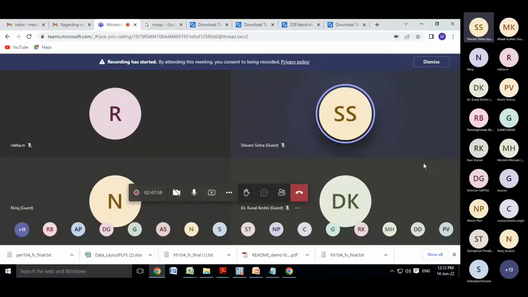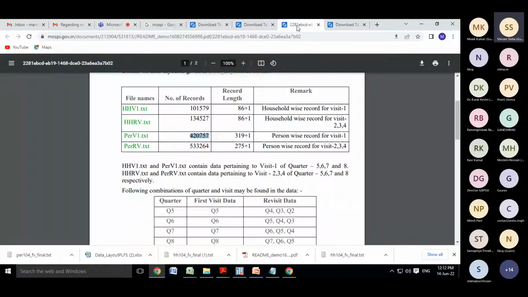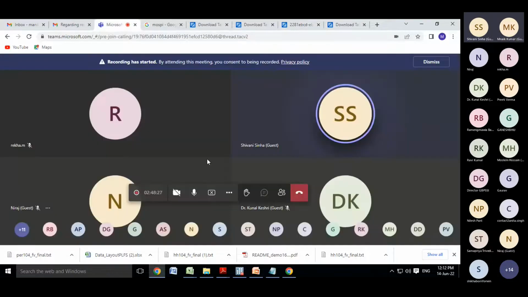Has anyone completed importing this second level data? Yes, sir. Shivani, have you completed it? Yes, sir, I have completed that one. And also matched with this number? Yes, sir, it is the same, 420757. Okay, good, good.